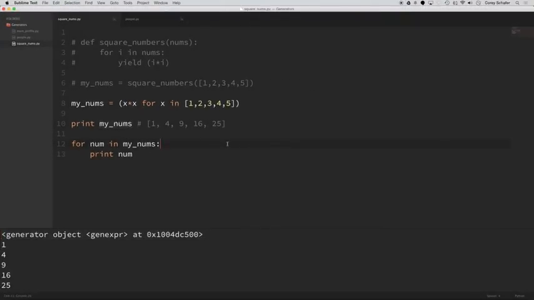Okay, so what if you wanted to actually print out all of the values from the generator?